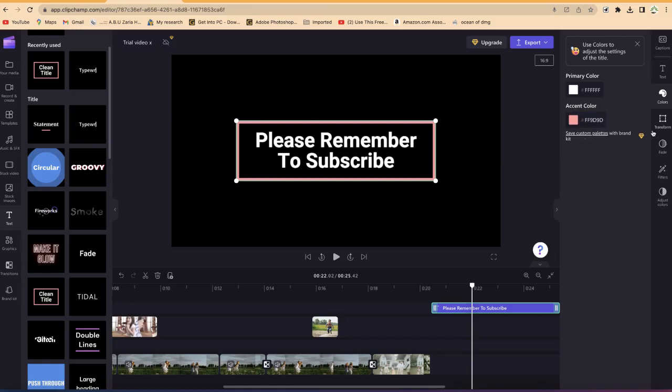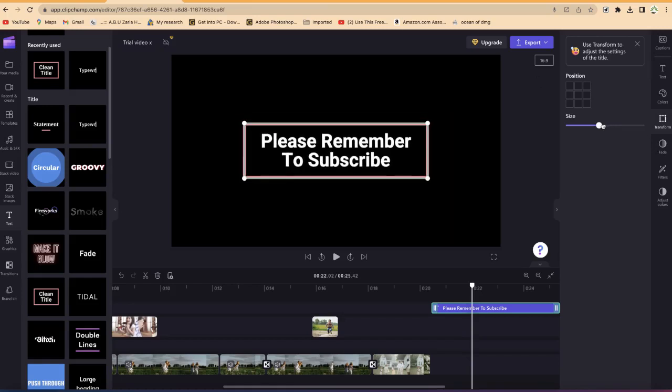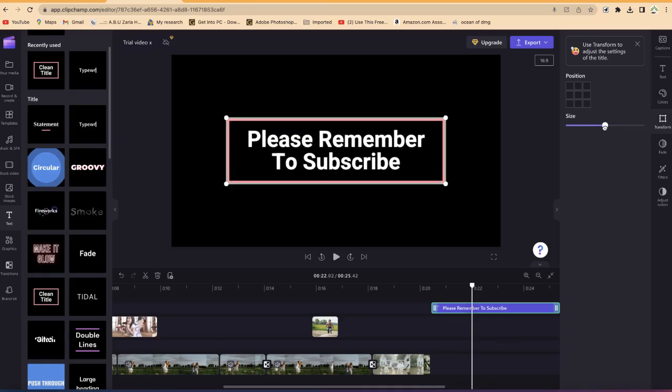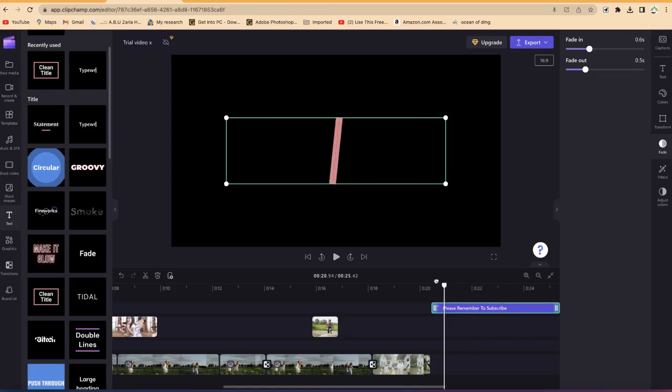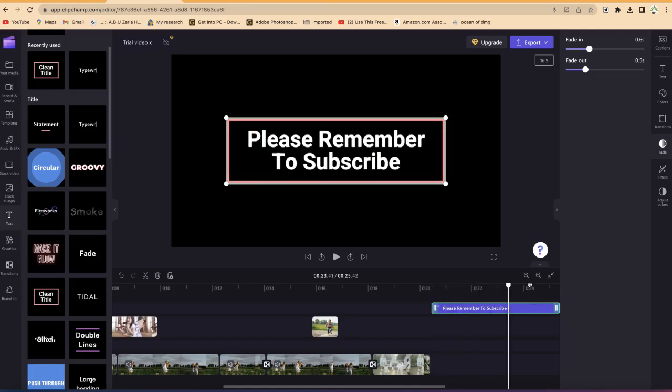You can change the transform feature, the size. You can increase the size if you want, or decrease, and you can change the fade. You can fade in and out. You can create a fade in, and then you can have a fade out as well if you want. If you want to see the effect, you have to be here, then you can see the effect. You can see it fades in and then it fades out.